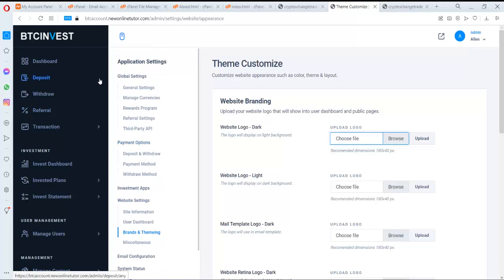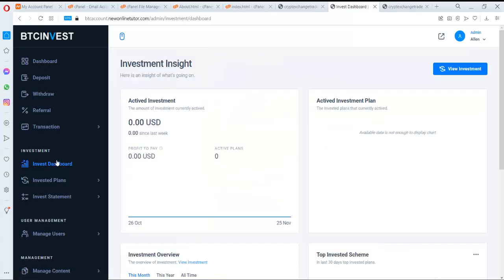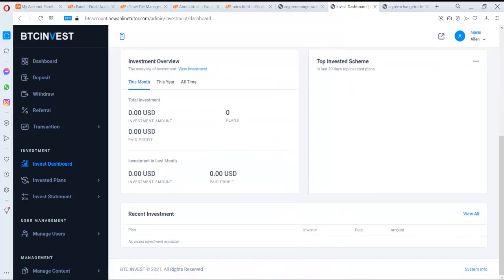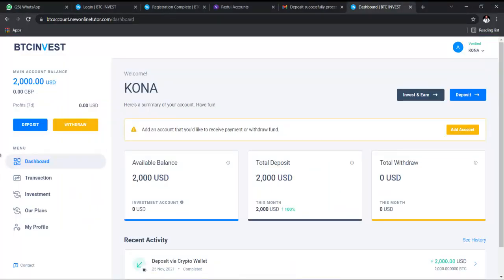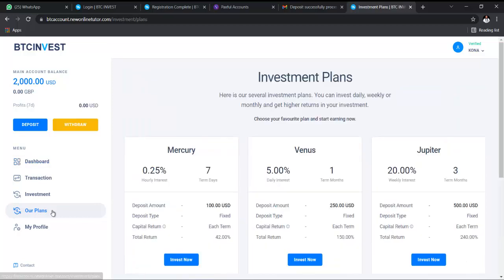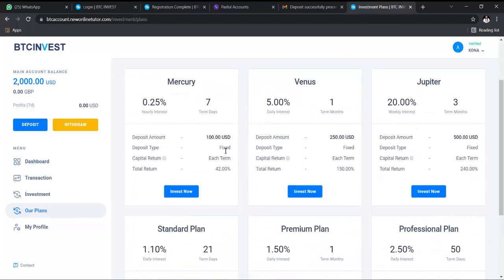All right, now I want to show you how you can create an investment plan. Are you seeing it, right? This way you can check for investments that have been made, but there has been no investment here. So let's go back to our user dashboard, and since I've been able to make a deposit, let me make an investment. I'll come here and click on plans, right?